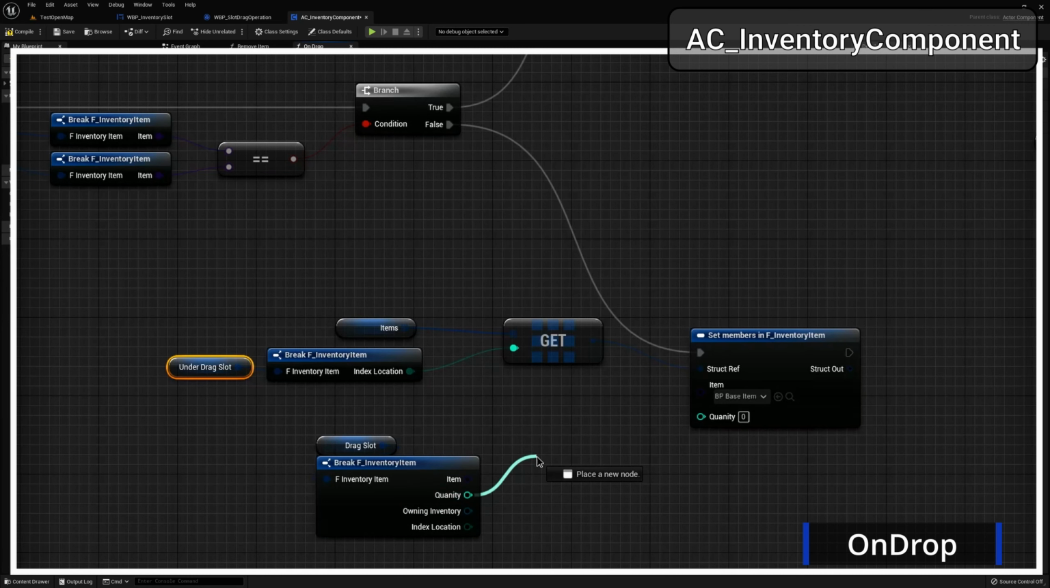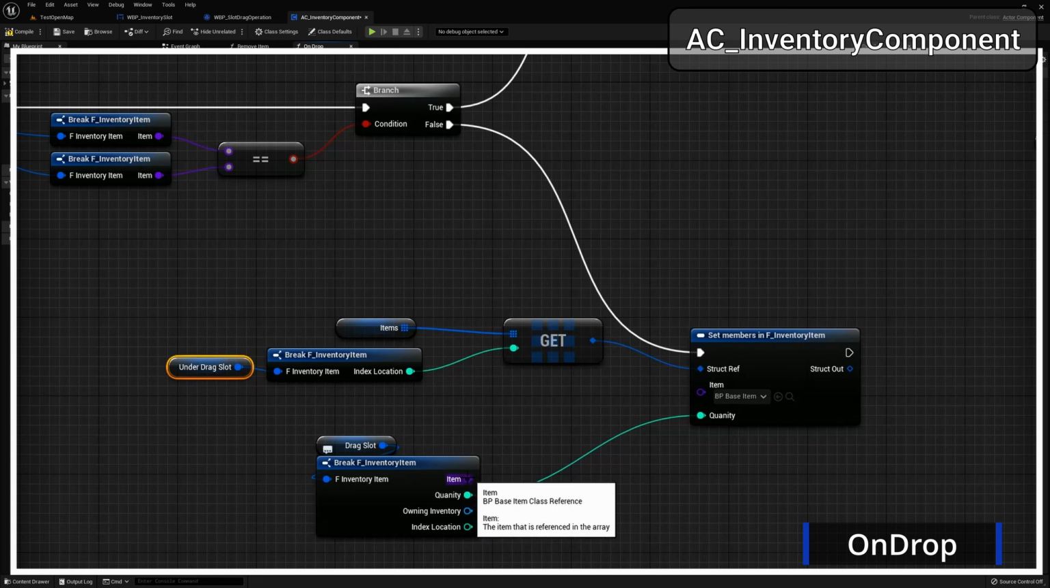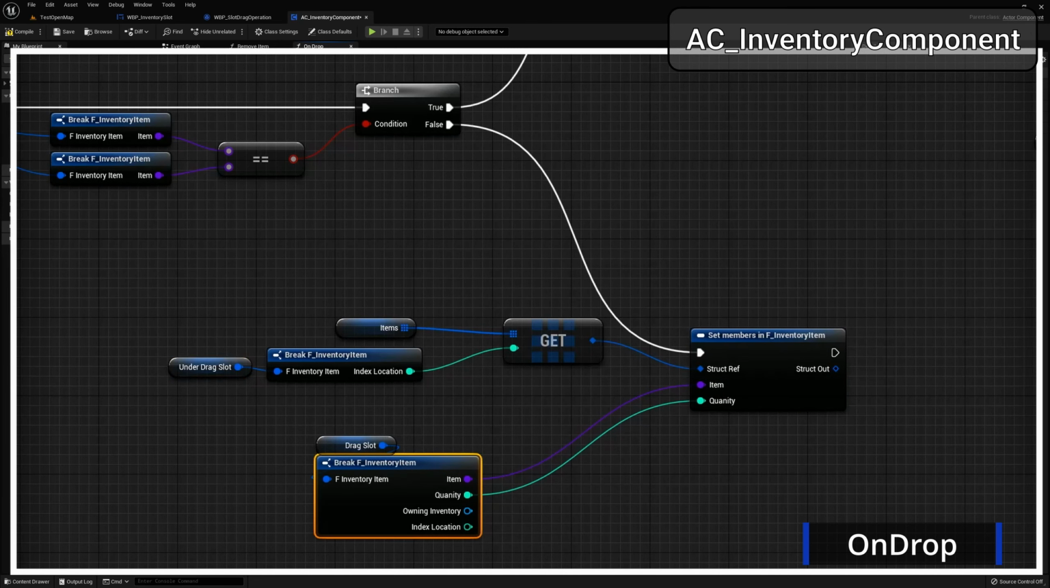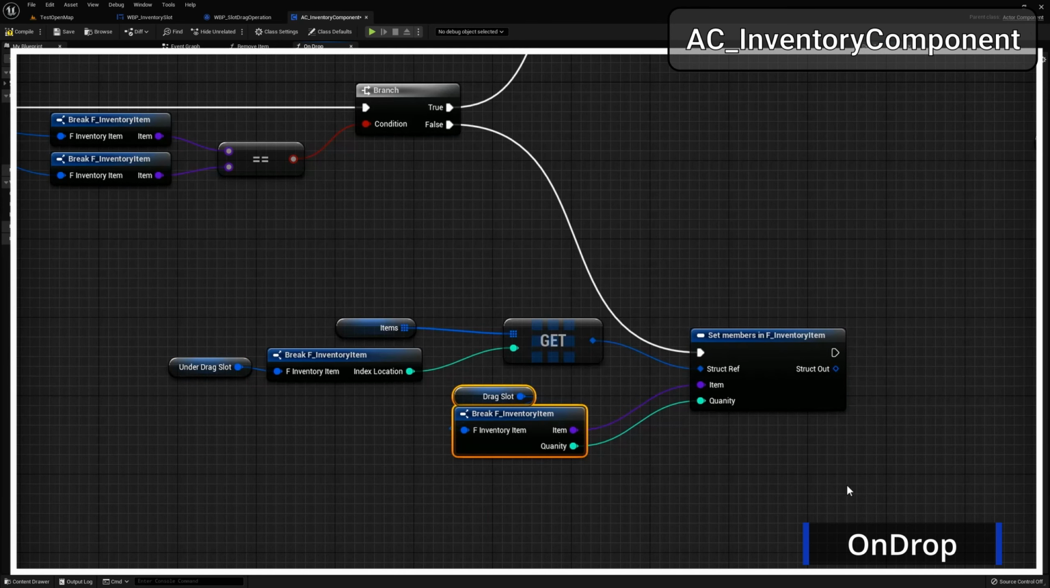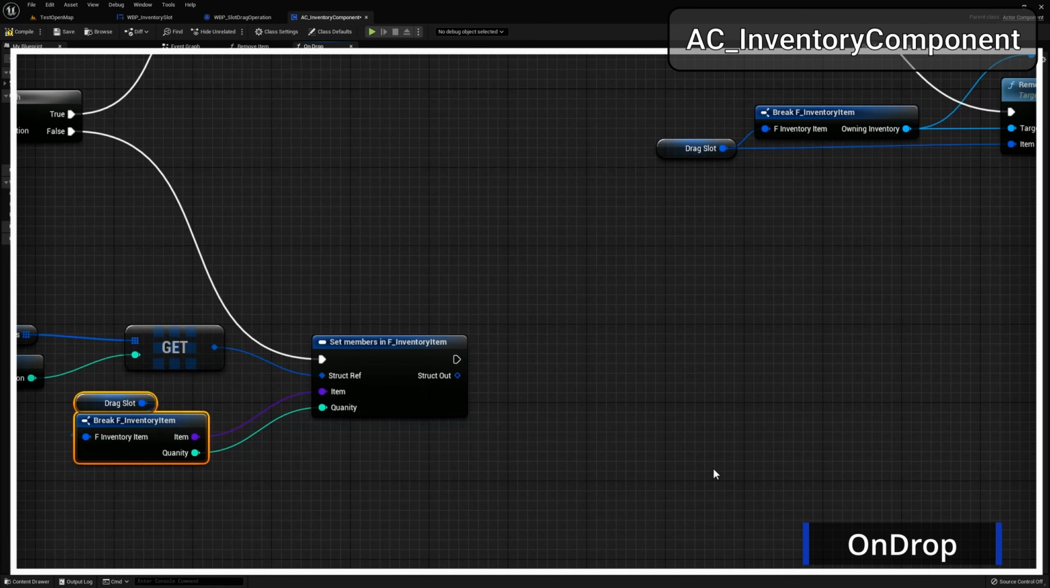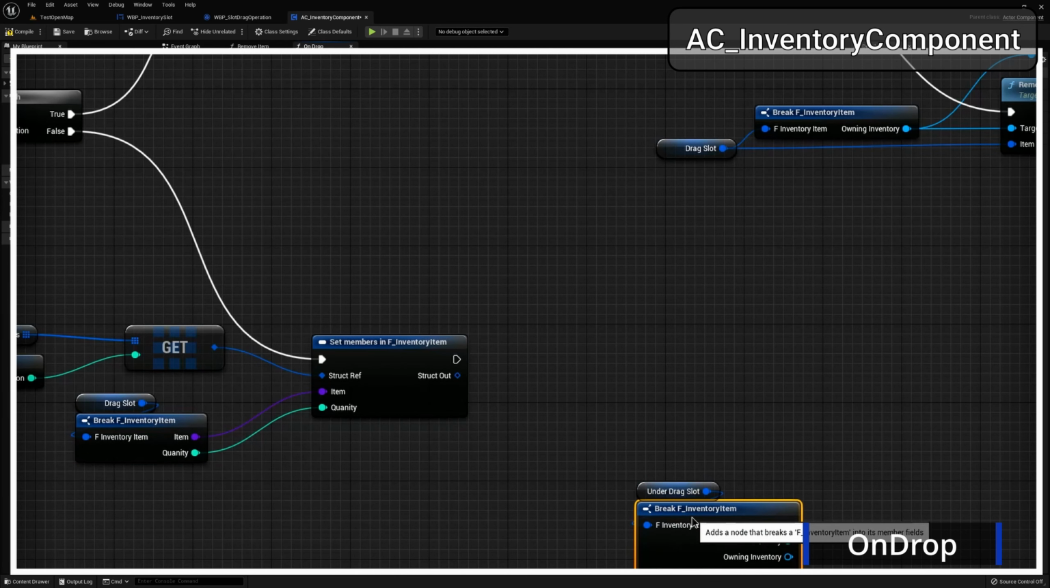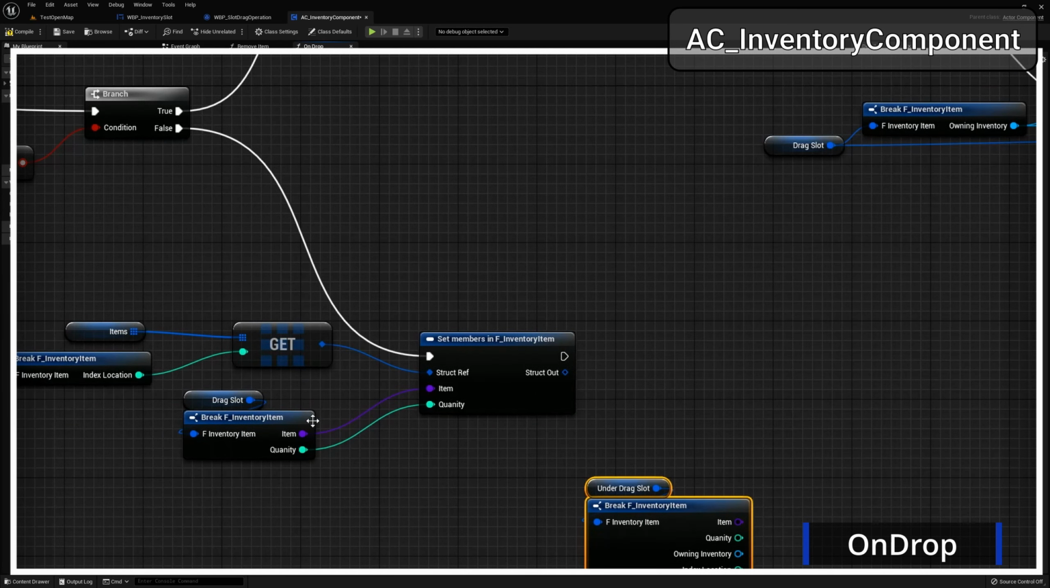So from here, grab the quantity, plug that in, grab the item, plug that one in, and that should do it for that one. So set that up all nice and neat. And now we need to take the under slot drag. We need to break this one out. Okay, so now we got this one. So now we just pretty much just need to run the opposite of what we have there.